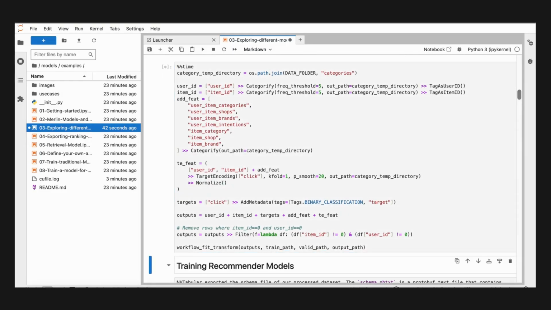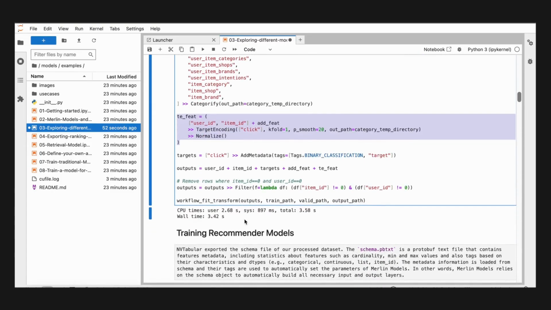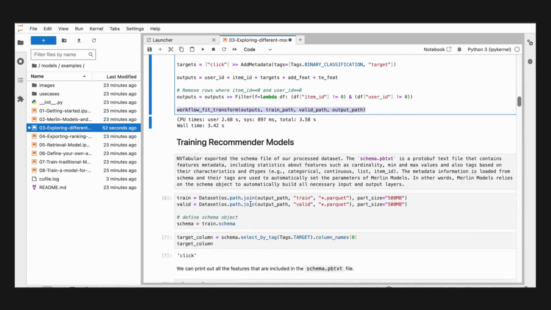So I'm going to run this here. You can see that they are doing a target encoding here, and then calling the fit transform.